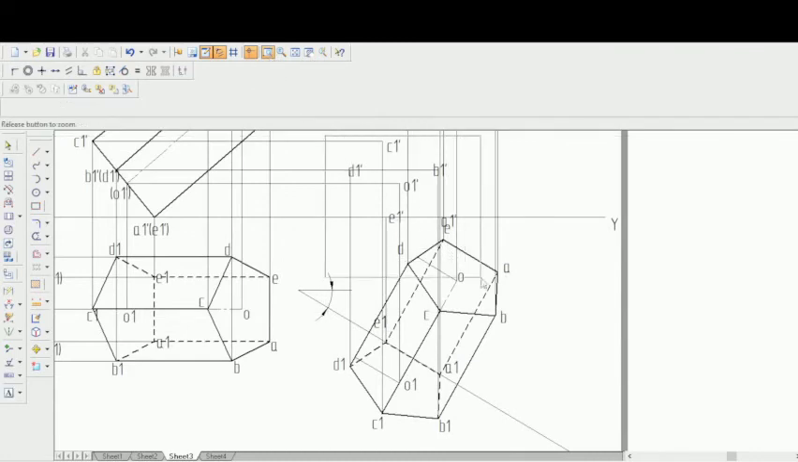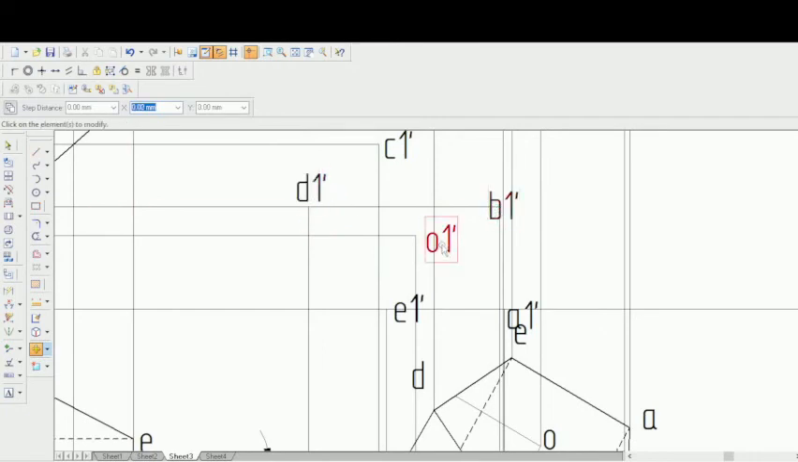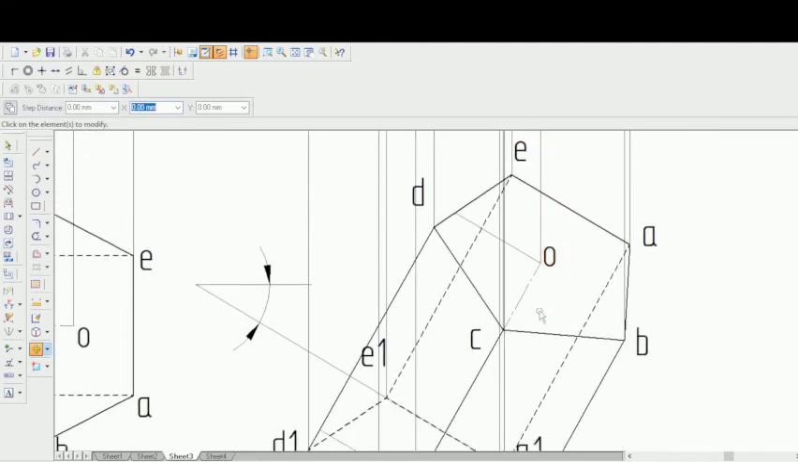So let me try to zoom that area and try to place those points correctly. See that using the move option you are placing it correctly. So C1 dash, D1 dash, this is O1 dash, this is E1 dash, this is A1 dash, this is B1 dash. So you can confirm it once.